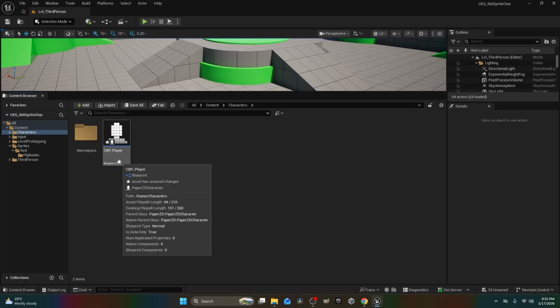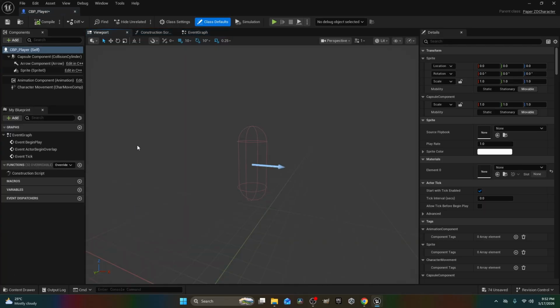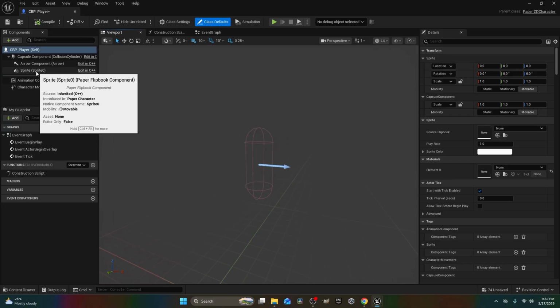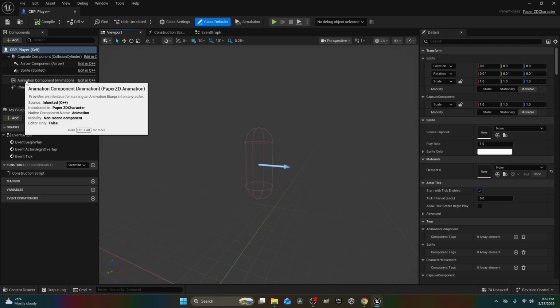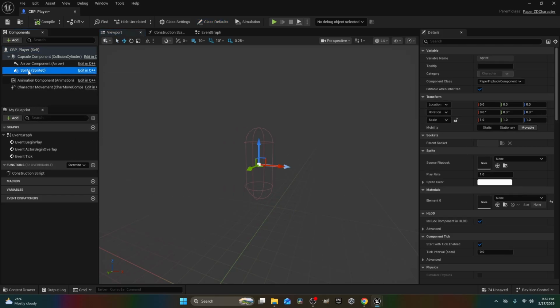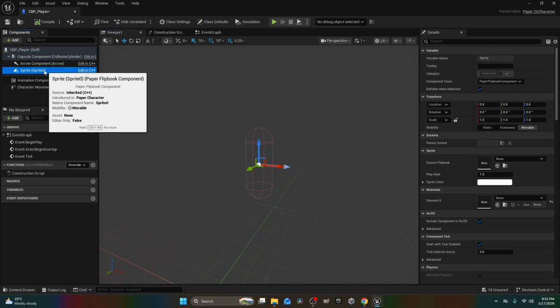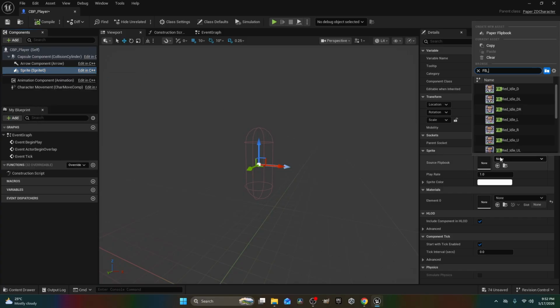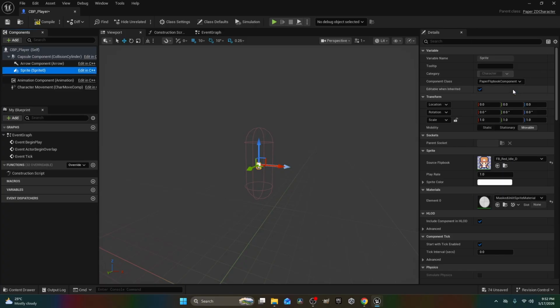So again, characters. We're going to open this up. This looks very similar to what a character blueprint looks like. There's just a couple extra things in here that don't normally come with a character. As you can see, we start with a sprite, which is just a flipbook component, and then we have this animation component. For the time being, I'm going to place a flipbook in the sprite component. I'm just going to grab a random flipbook. Let's grab the idle down. And as you can see, it is incredibly tiny right here.